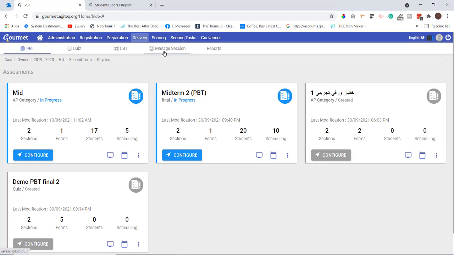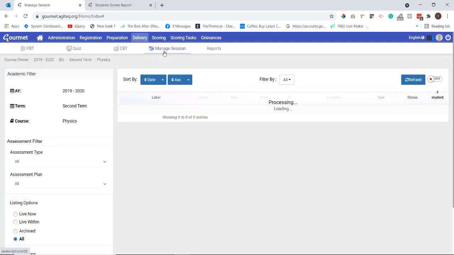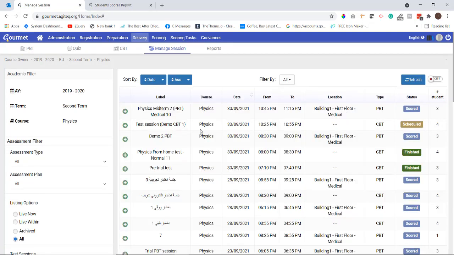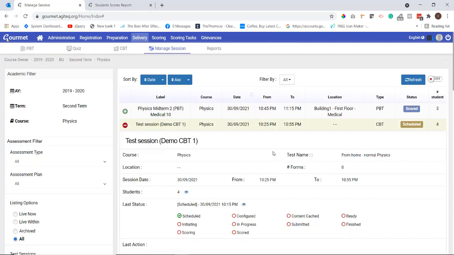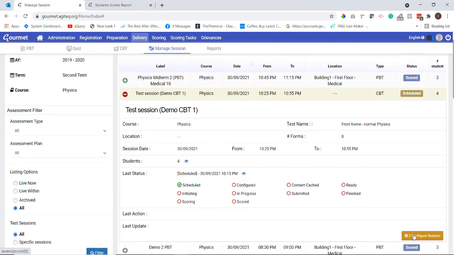So as I did before, I will go to manage session. To manage my test session, I have the list of the scheduling. I will select the PBT one we created now, and of course I will click on configure session. Configure session will open this pop-up where I select the forms, but because it's a PBT, or computer-based test, I will have an extra step, which is selecting the maximum start time for the proctor.